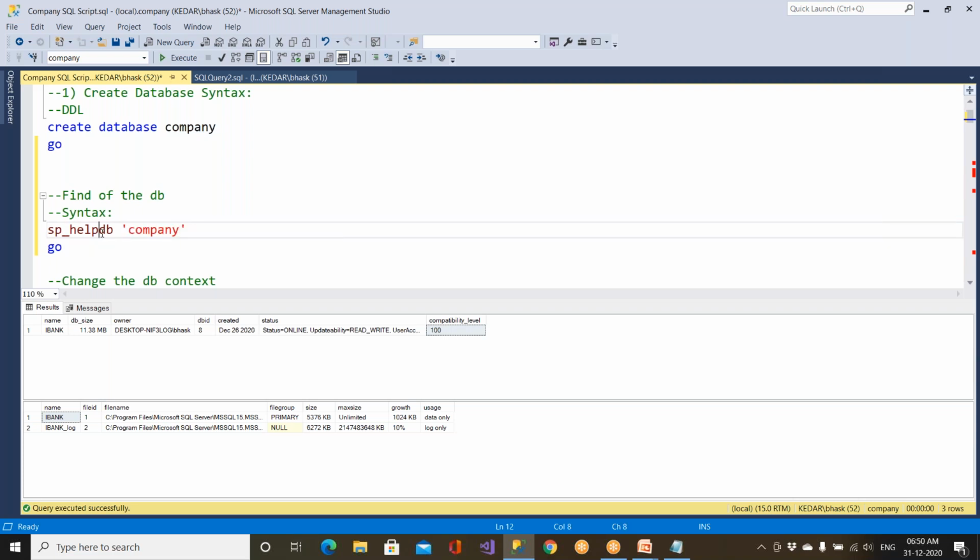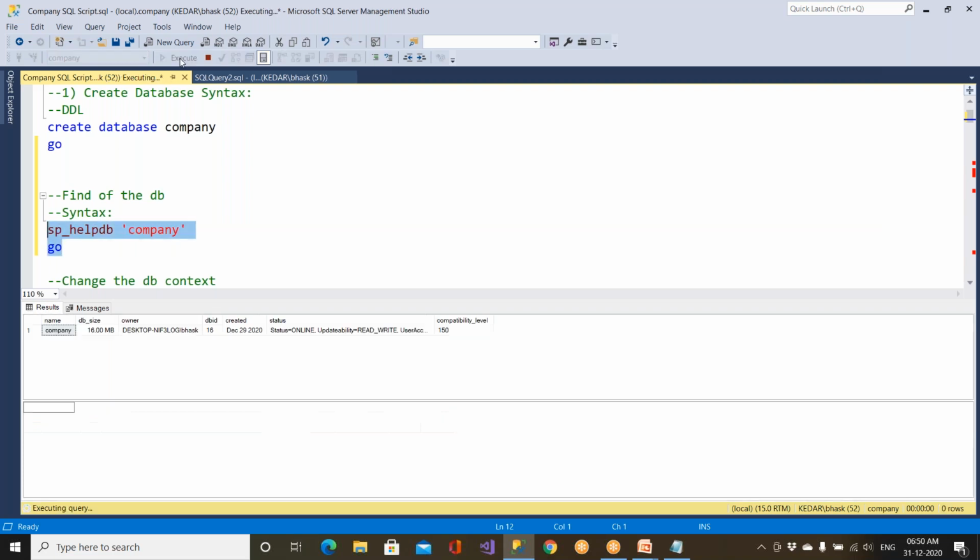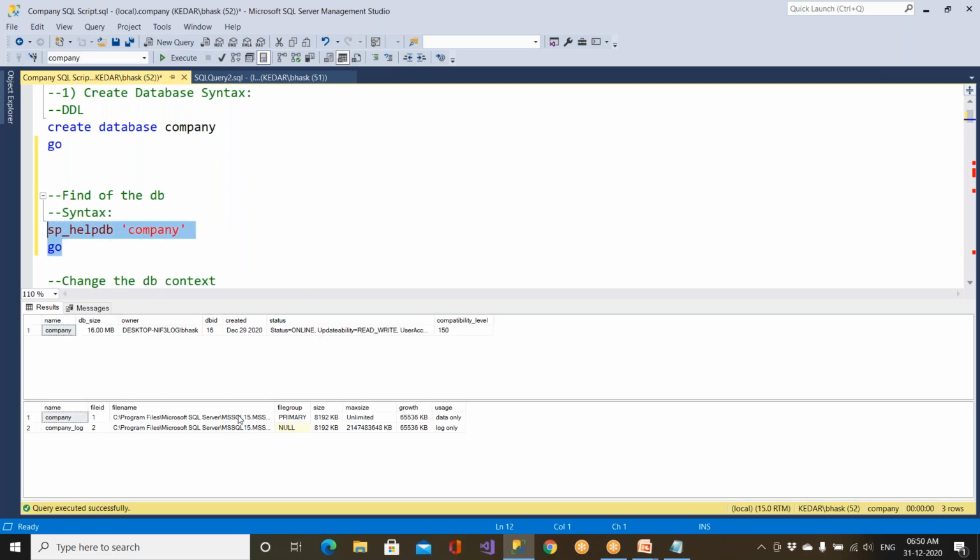sp_helpdb will give you the database details. Now every database will have two files. I told you, right? One is called .mdf and the path is here. The second file is called .ldf. Clear? And the size of the file and everything it will let you know. That's it. So a database is made up of two things.